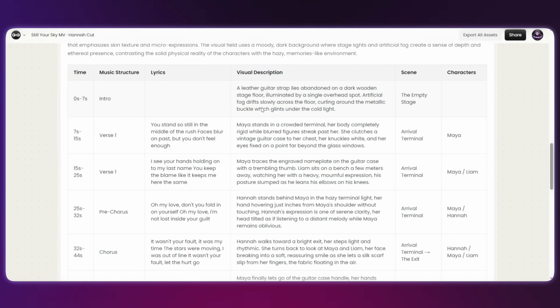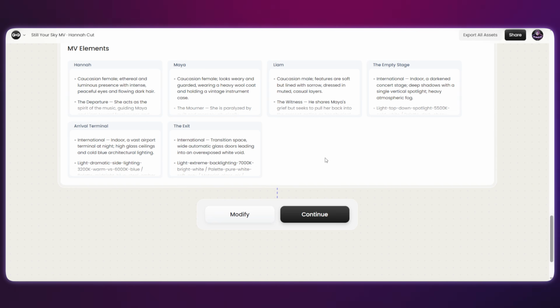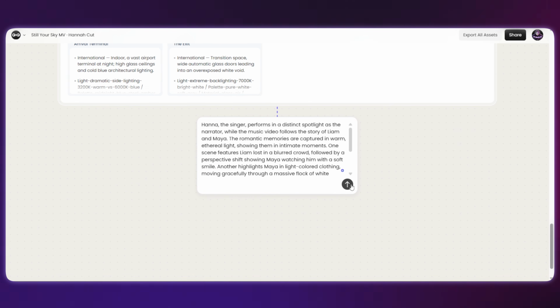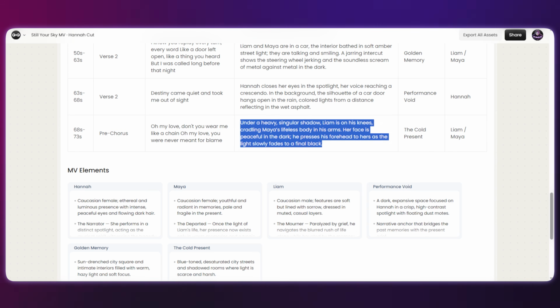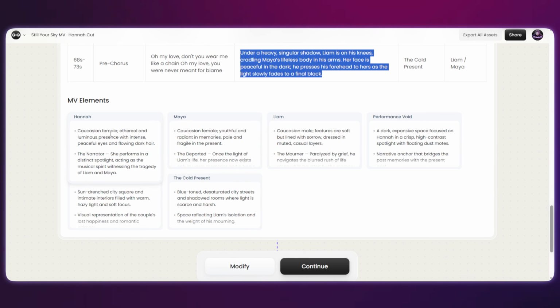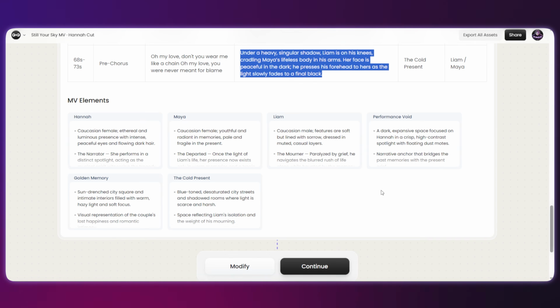We are now at the Modify section, where I'll be customizing the script. I'm inputting my specific requirements, including scene layouts, atmospheric moods, and character traits. This allows me to guide the AI to produce a result that aligns perfectly with my creative direction. As you can see, the script has successfully been regenerated to align with my custom inputs.